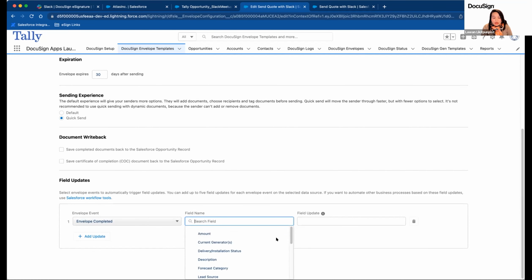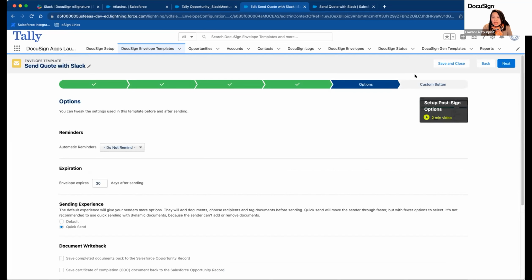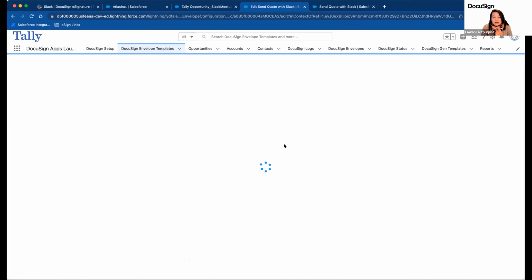There's a lot of provided fields that you can update depending on the state, the status of the envelope event itself. So take advantage of that. I'm not going to change anything for this template. I'm just going to skip to the custom button right here.